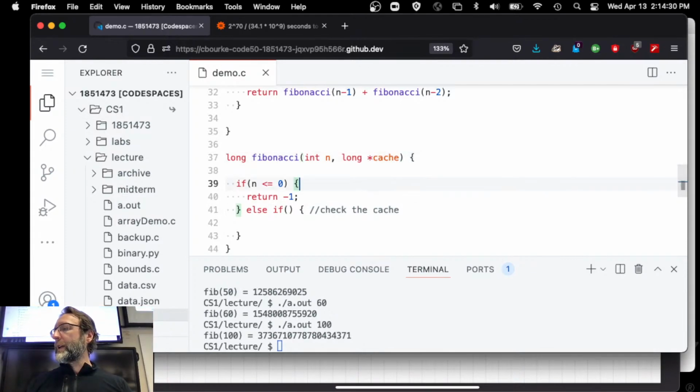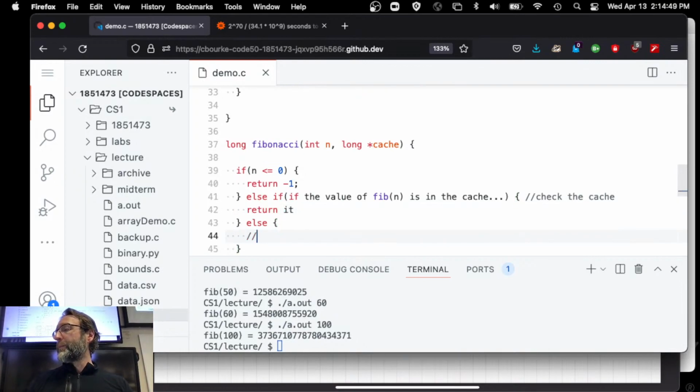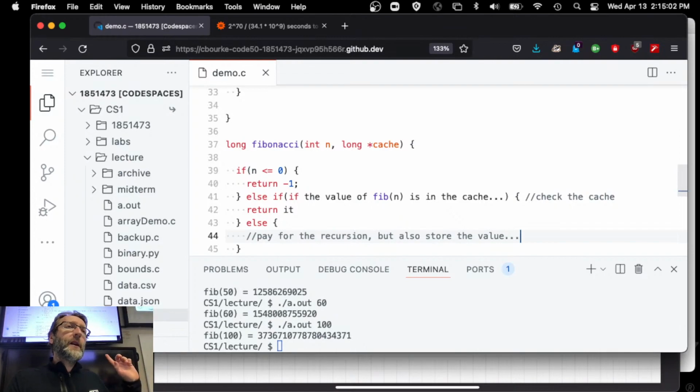Okay? Check the cache. If the value of Fibonacci, fib of n, is in the cache, then you just return it. Right. Else, pay for the recursion, but also store the value. Right? Now, that's just my pseudocode way of writing this. What we need to do is we need to come up with a way in C for that to have a meaningful statement here.